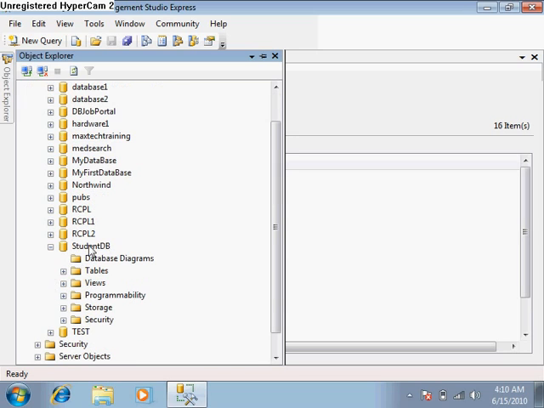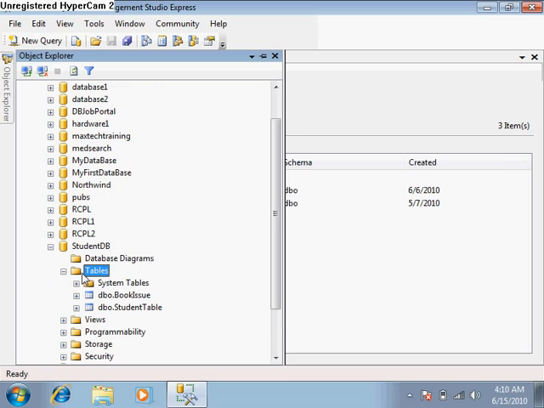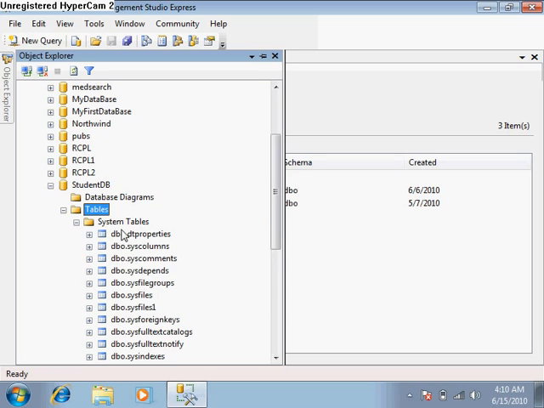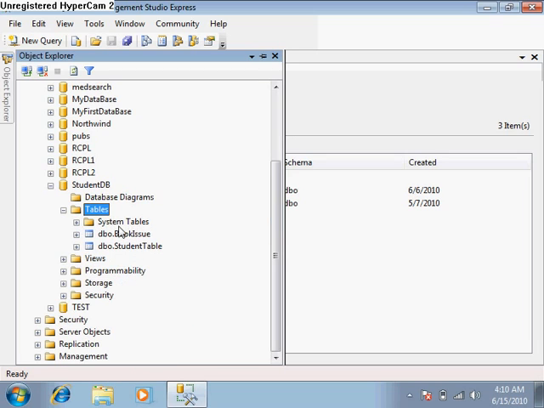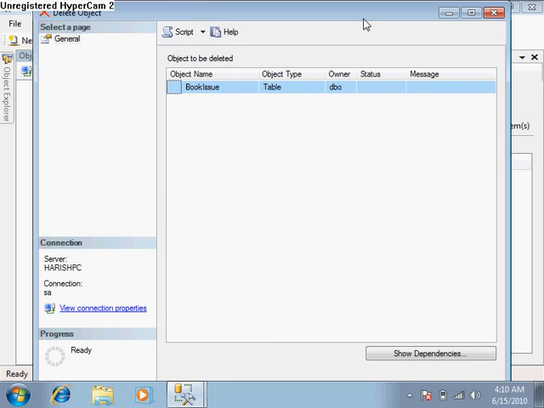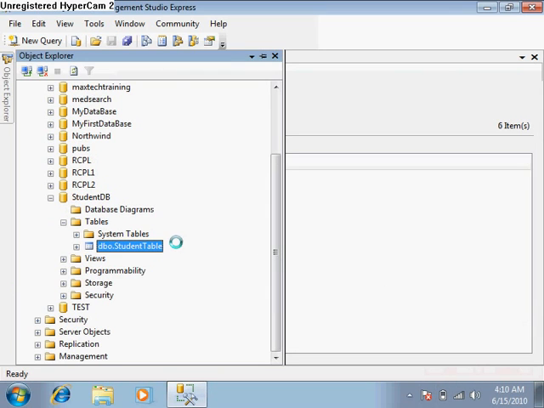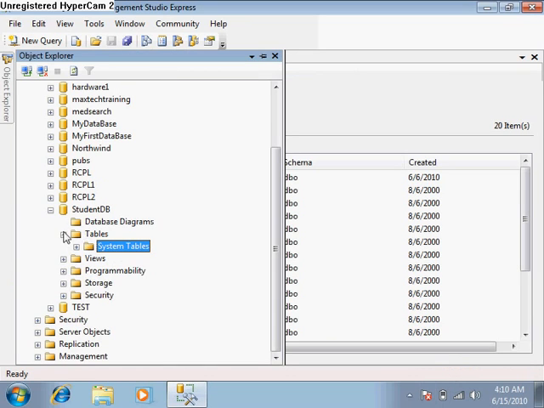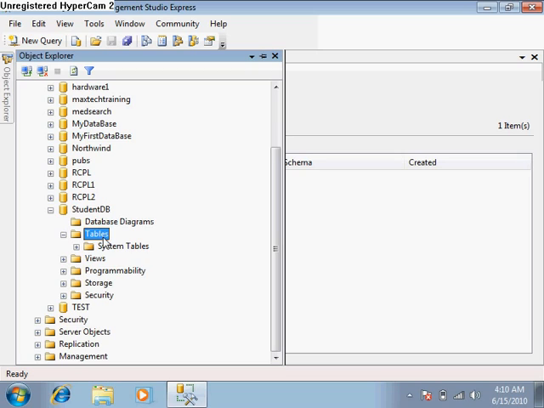Now suppose, because I already have so many databases over there, I go to the student DB. I have created this, and here are the tables. If you go, there are system tables which are already created by the system, so we do not bother about them at this time. And here are two tables, book issue and student table. Suppose at this time I just delete this, and we will create them. Okay, delete this and also delete this. Now we do not have any table in this database.